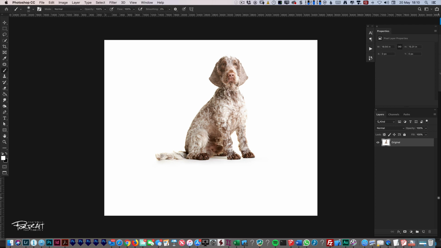So I almost always photograph on a white background for this kind of image. It's already been prepped to have a clean white background and a little bit of shadow under the dog. Look for the other videos on masteringportraitphotography.com that show you how to do that. So that's my starting point.